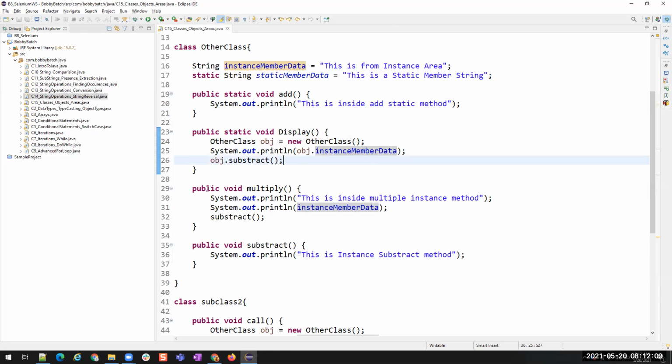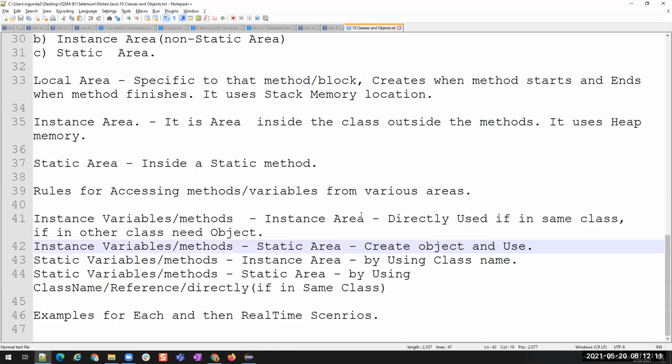Okay. So we have seen instance to instance and instance to static. Instance to static, whether it might be from the same class or the other class, we have to create an object and use. There is no difference. Okay. Now let's go to static to instance.